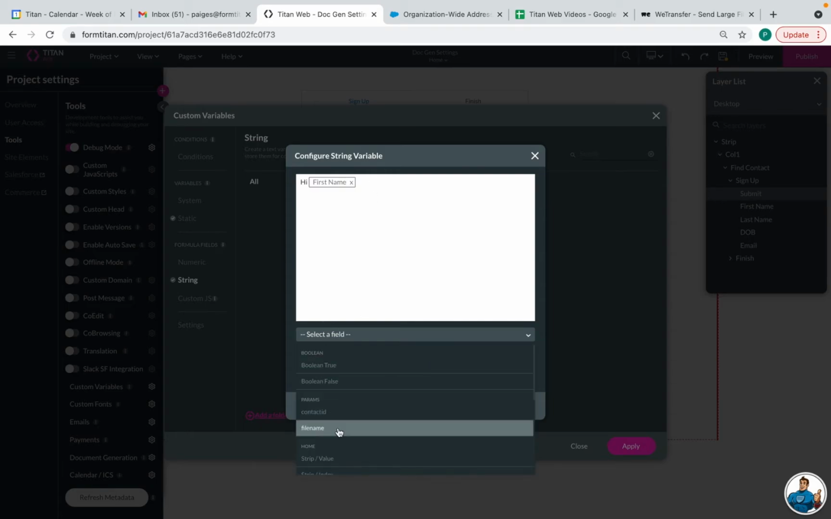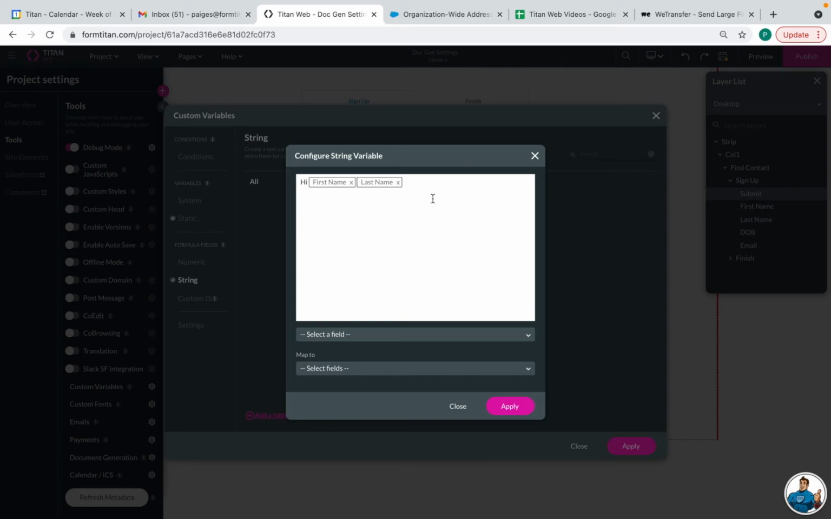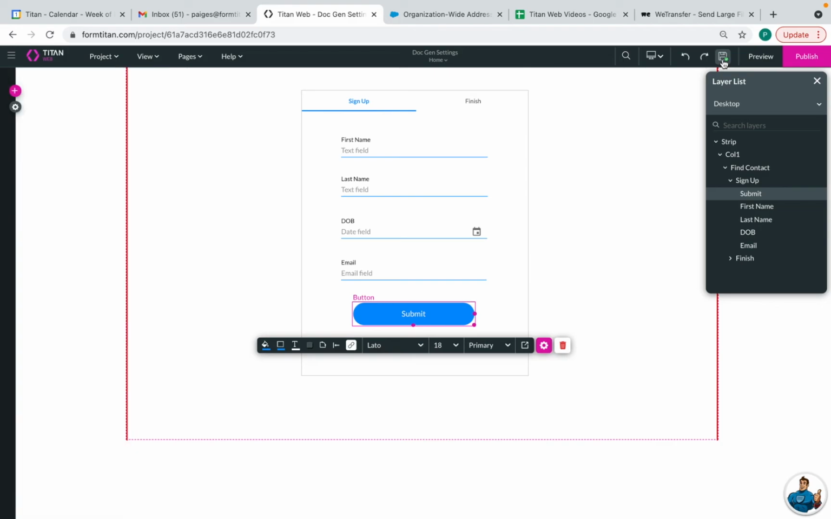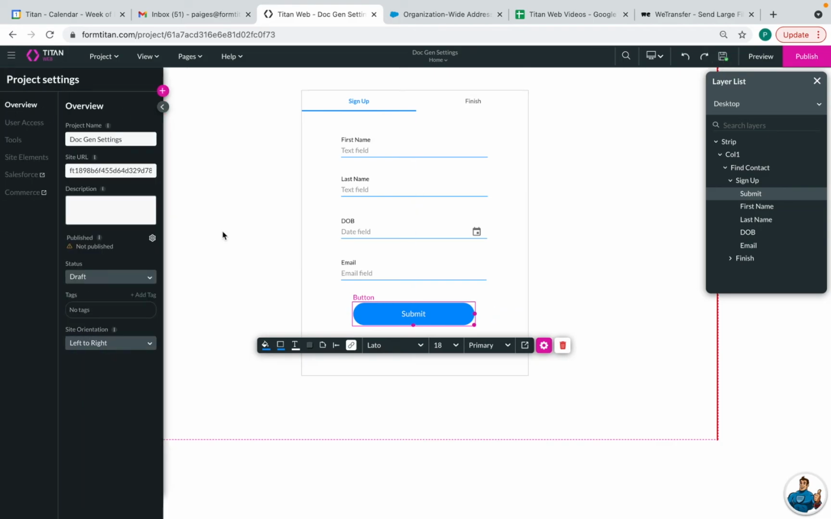space, last name, your registration is complete. Please review the terms and conditions attached. Perfect. Again, we do not need to map this to anything, so I'm going to click Apply, Apply, Save, and then return to our email settings.